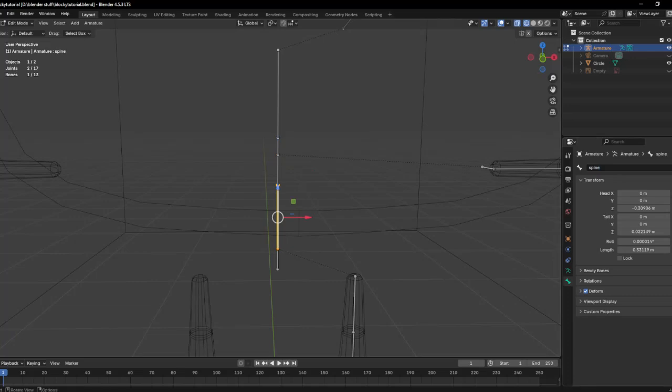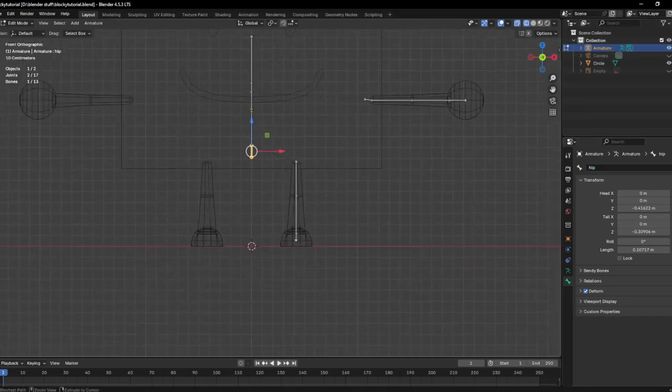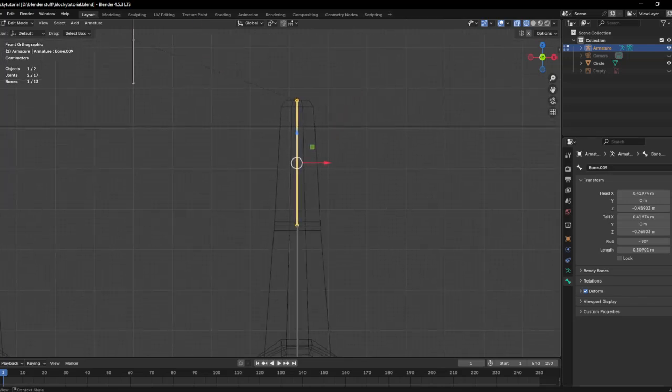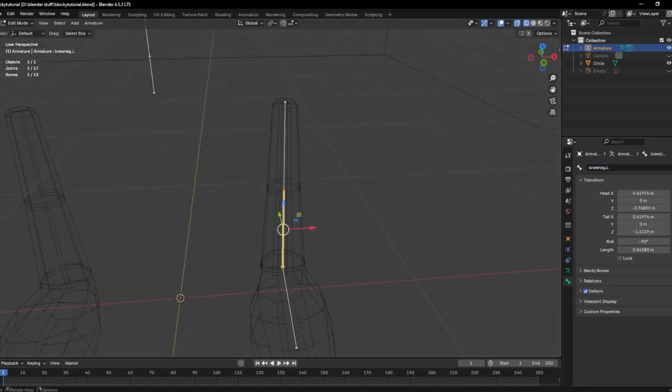Spine bone. We're only doing the essential bones. That's why there's no upper chest or toes. You don't need them. Or fingers. And this is the hip bone. And then this is the most important part. When you go into these, this is the upper leg dot L. It's because it's the left. It's important to have that dot L. And this is the lower leg dot L. And this is the foot dot L.